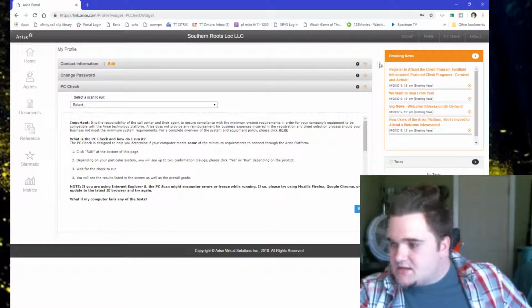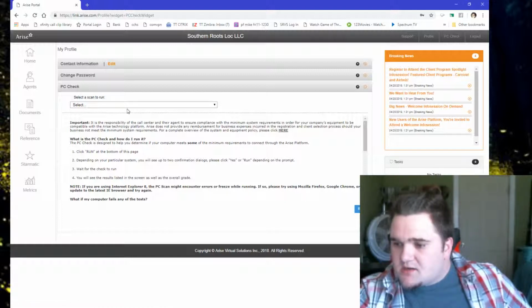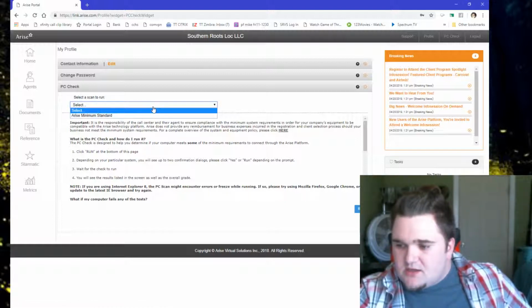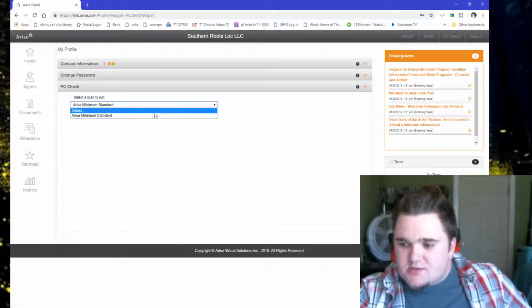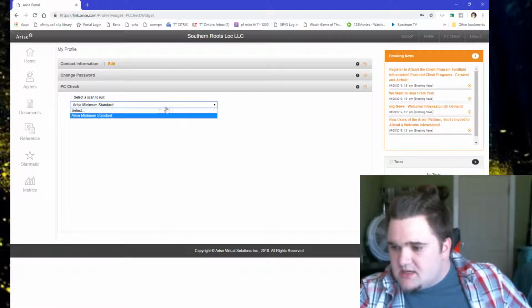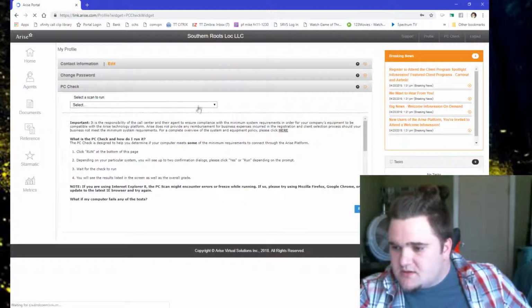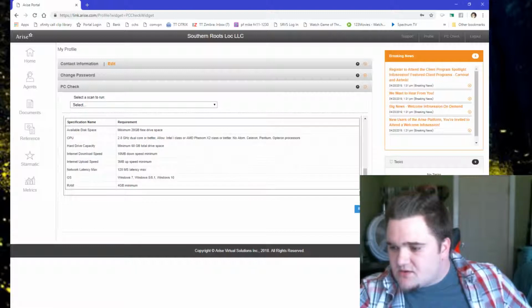Now once you click on PC check here in the top right-hand corner, you're going to come to this screen. They used to have to select it, and there used to be two different options, but I can tell you now that you don't need it. Looks like I need to refresh. Whoops. Alright, you'll just come down here, scroll to the bottom.